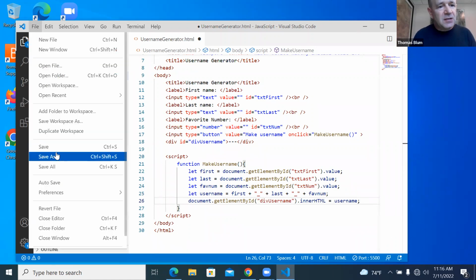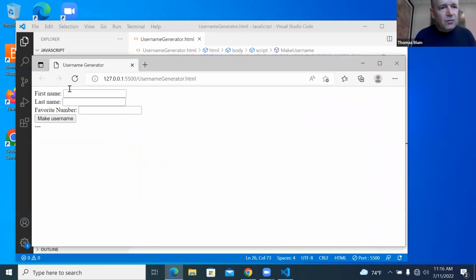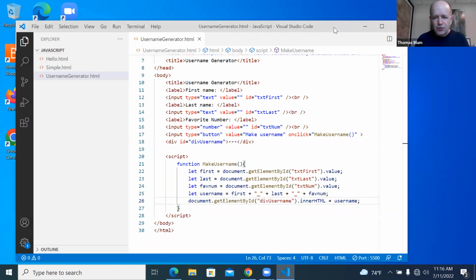So let's save that. And come up here, we're running. Let's refresh just to be sure. And let's enter a first name, a last name, and a favorite number, and make a username out of it. So I have taken the first name, the last name, and the number, and used that to create some username. So that is our first go at this.